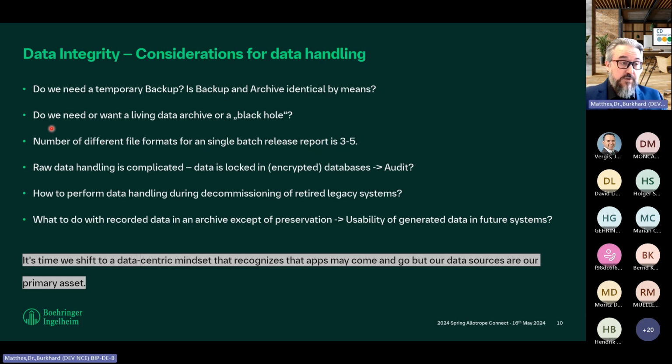Do we need or want a living data archive or a black hole? A black hole has only one entry and presumably no exit. A living data archive helps to keep the data active, helps to keep the data accessible throughout the whole 30 years lifetime.